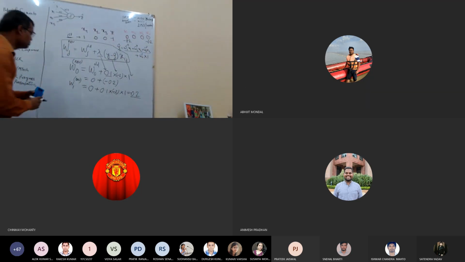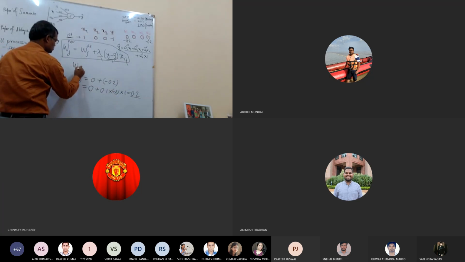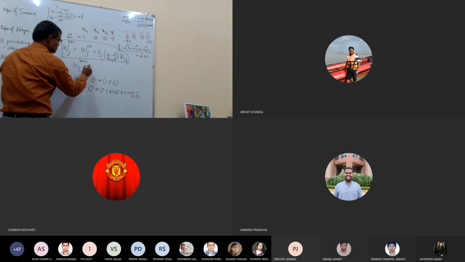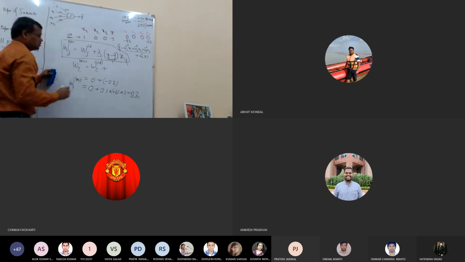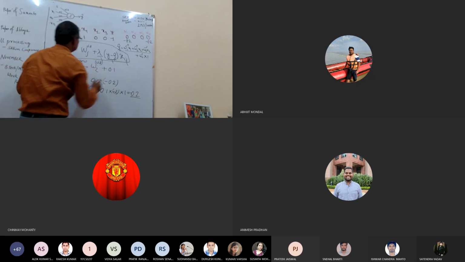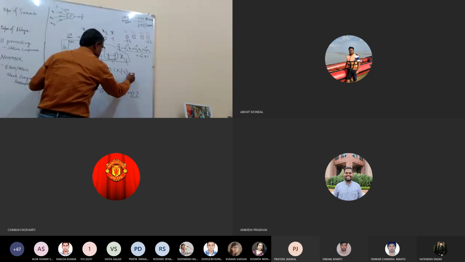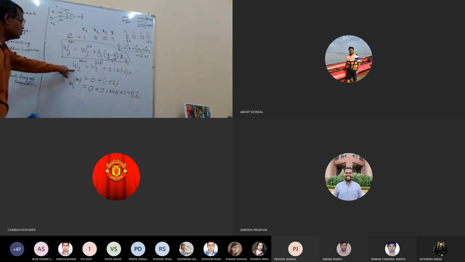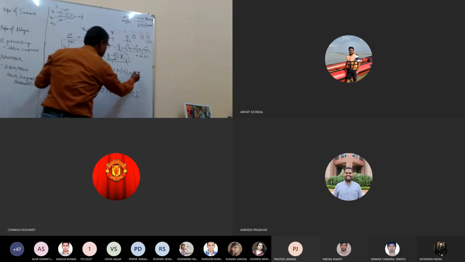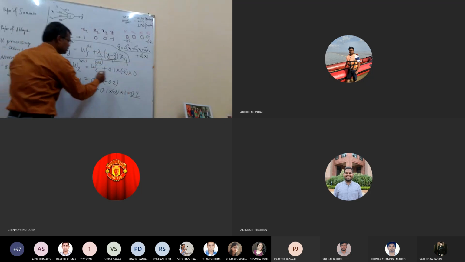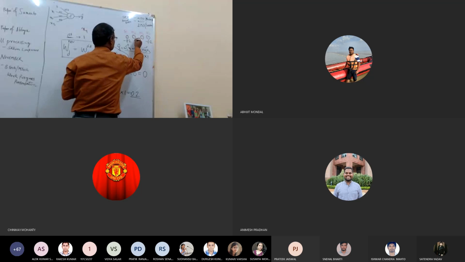Now you compute W2. W2 new will be W2 old plus lambda, that is 0.1. Error is -2. And what is the value of x2? X2 is 0, right? So then this term should be 0. Then W2 value will be 0. So here we have to write W2 will be 0.